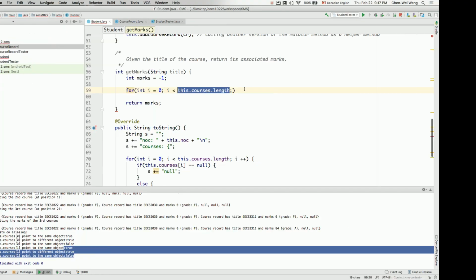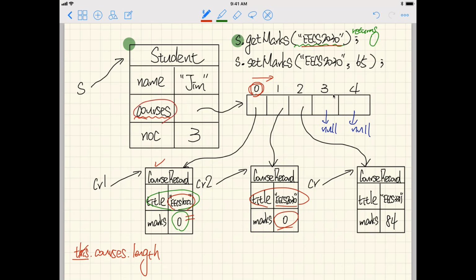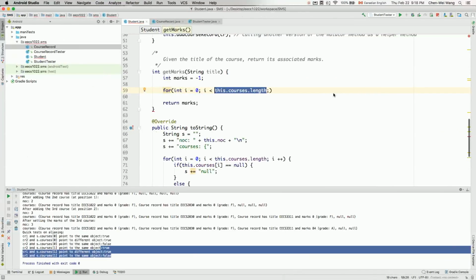What is that? This dot courses dot length. Because when we write this expression, we write it in the context of students. So this means the student dot courses dot length. What's the size of the array? That should be 5, right? 1, 2, 3, 4, 5. Five elements in the array, so that should be 5.